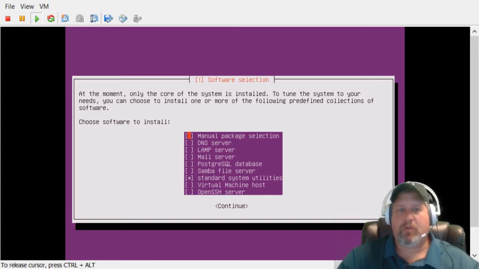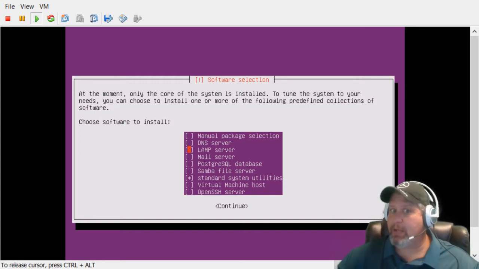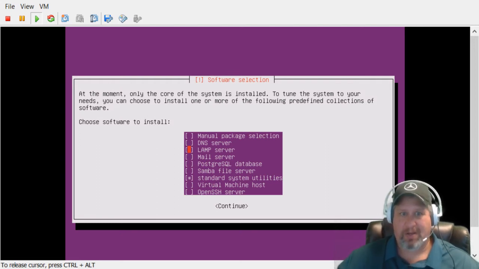All right, so now it's going to ask you what flavor. We're a server, and it's asking you, what are you going to do with the server? Are you going to do LAMP? Now, LAMP stands for Linux, Apache, MySQL, and PHP. And that's what we're going to install, right? So in Ubuntu, you can select this, and it compiles everything for you, and you're good to go.